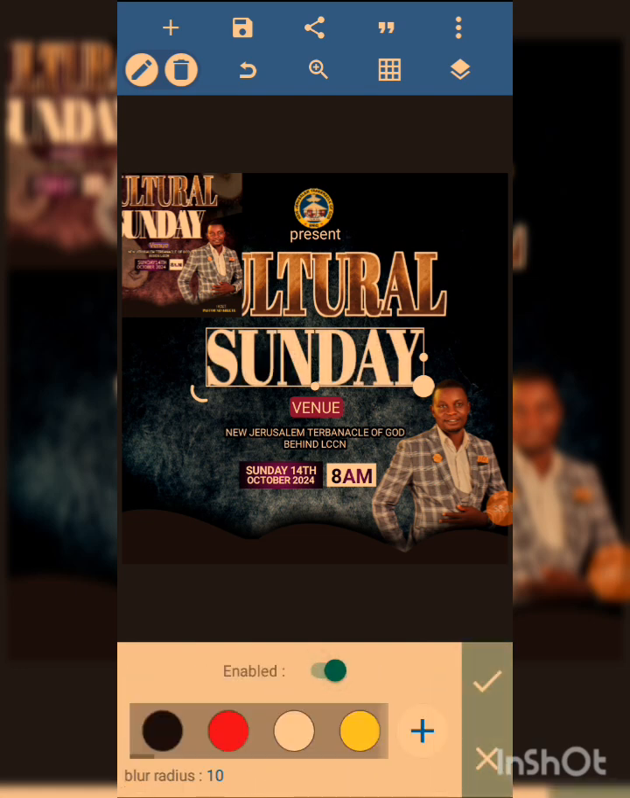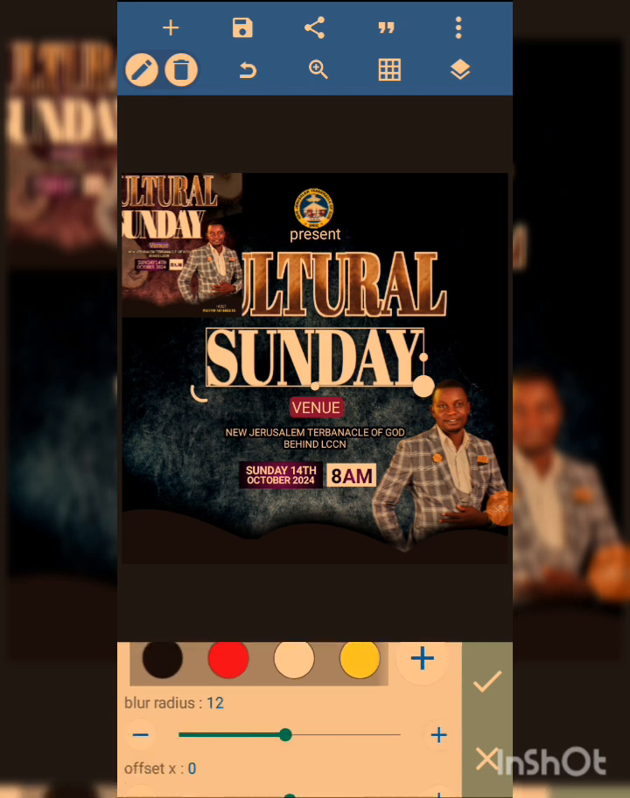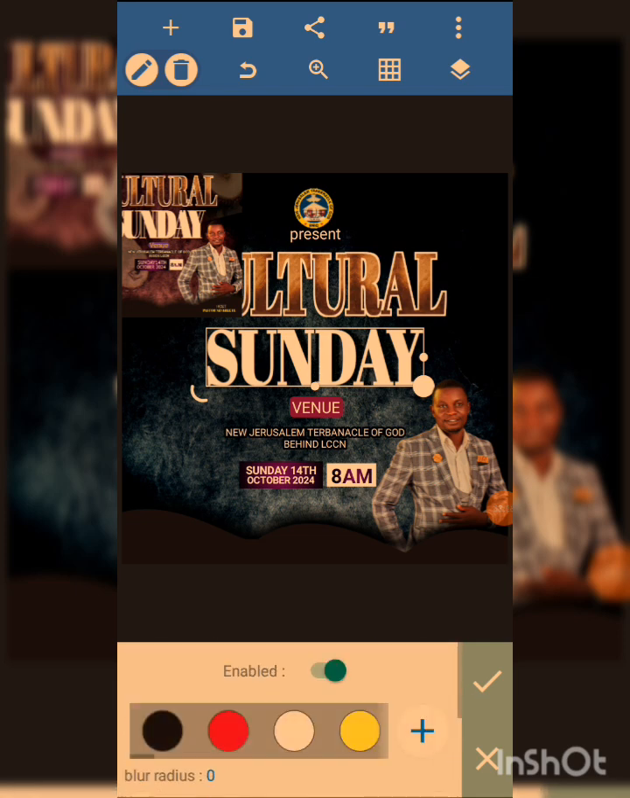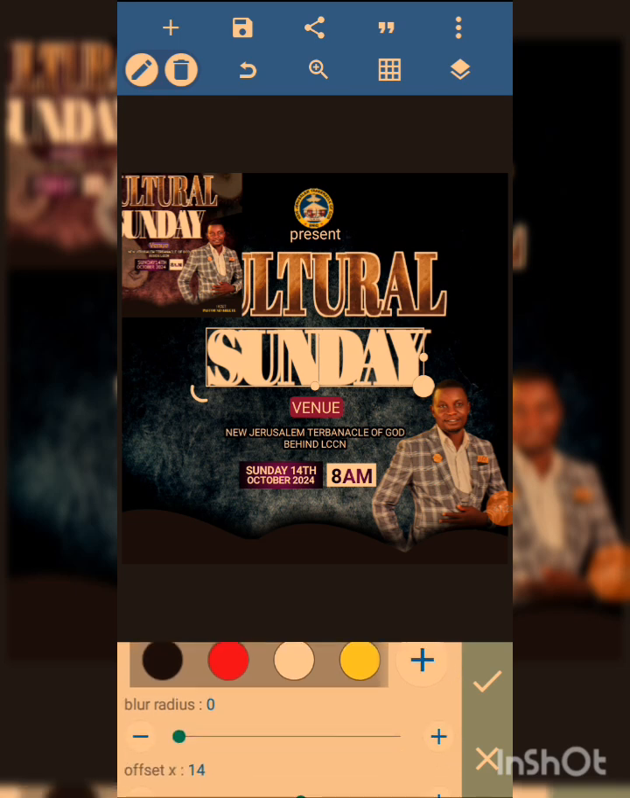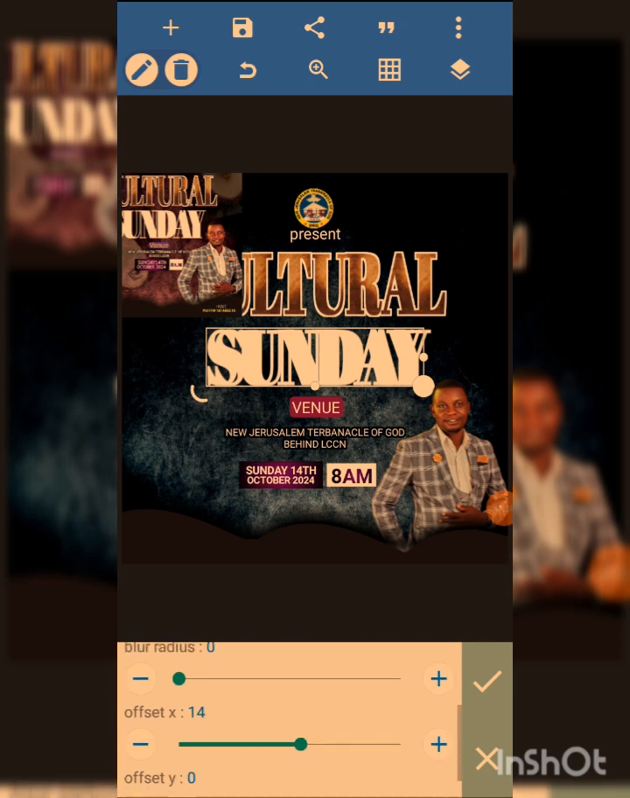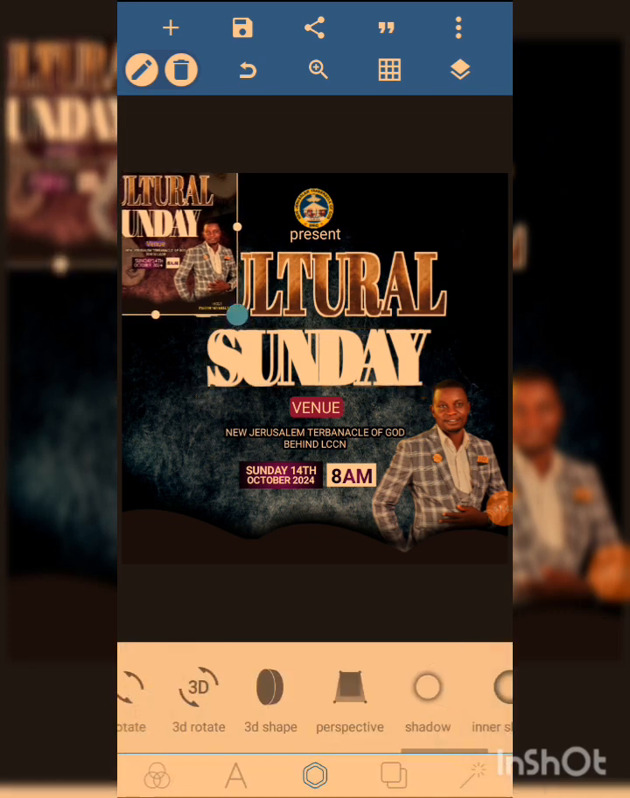So our radius, we are taking it to 20. Your shadow, ensure that the color is white. Is that understood? After setting the color to white, then your blur radius should be 0 and your offset X should be 14. Is that understood? So that's basically how you run it. So let's increase it again.